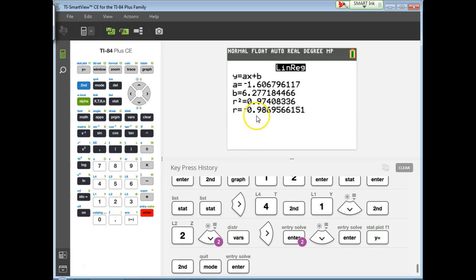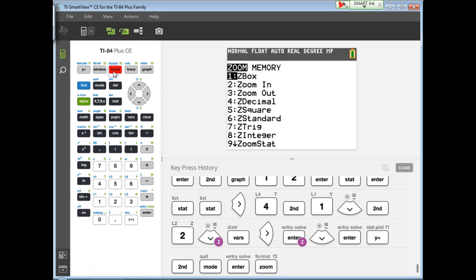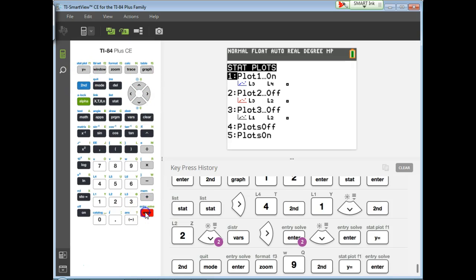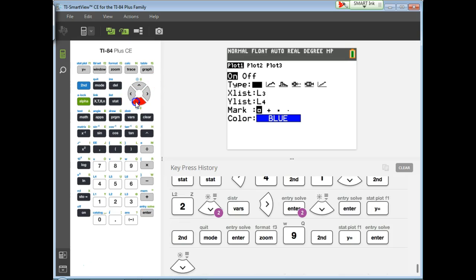The correlation coefficient is negative 0.987. That's a very strong negative correlation. And if I look at zoom stat, so zoom 9, I've got to redo the window. You know what's wrong, guys? I didn't change my plot. Remember how I had my plot going list 3, list 4? Well, now I've got to do list 1, list 2.